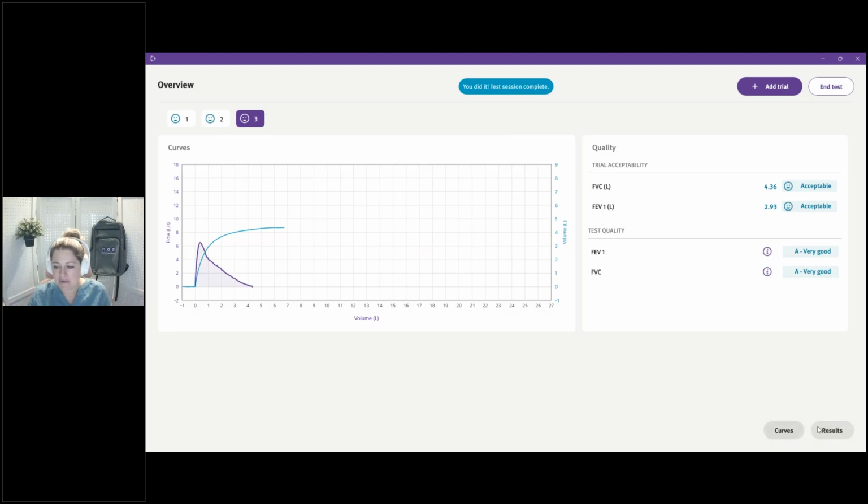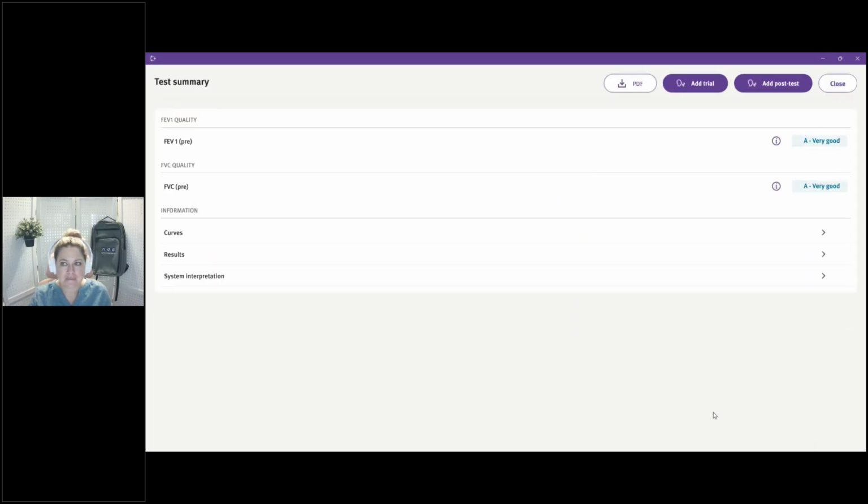I can view my results here if I want, but again, once I get to these letter A grades, I have really good confidence that the test is of good quality and I can end the session. So I'm going to go ahead and click on End Test in the upper right-hand corner, and it's going to bring me to this basic results page.